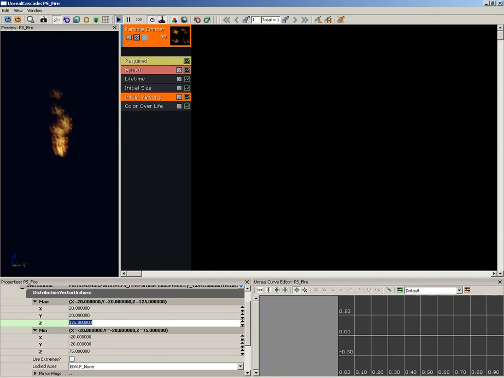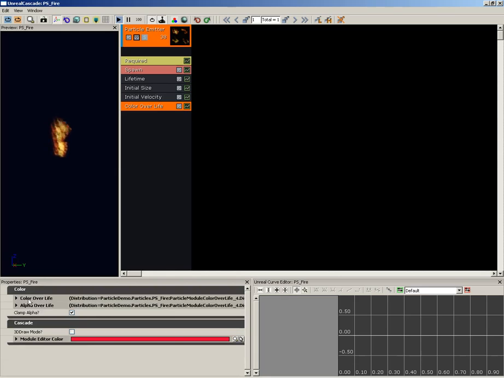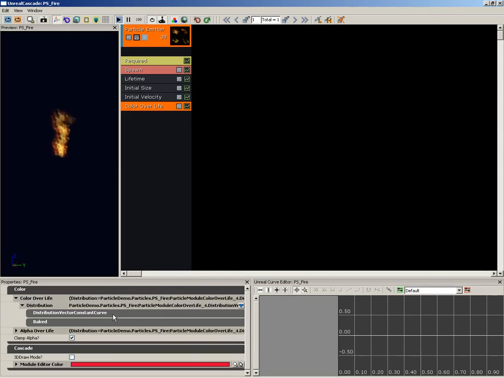So our flames are generally moving up, but they've got some left and right variation. That's essentially what we've just defined. Now moving on from here, we've got a color over life module that's here by default. Let's take a look at this. I'll go ahead and expand color over life.